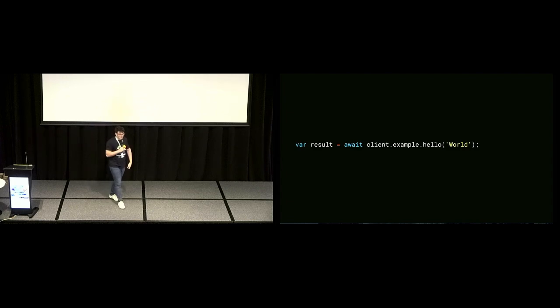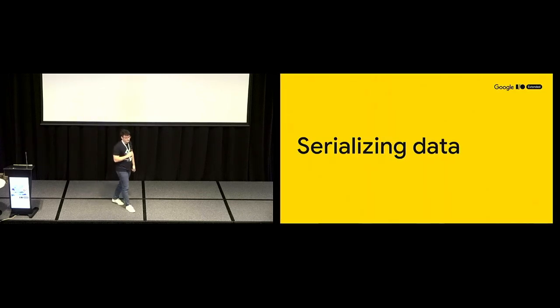Now, what's generated on the front end side is this client here, and it knows that we have an example endpoint, and it also knows that we have a hello method that takes in a string. So that's all generated for us. We don't actually have to add a body or anything like that. We just pass it through on the hello method that's generated for us, which is pretty nice.